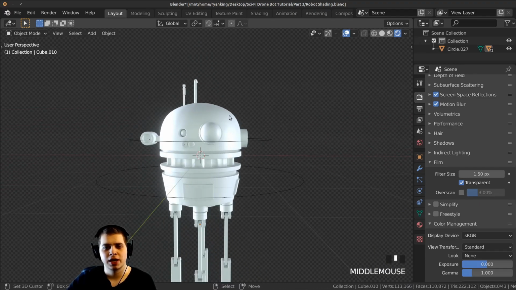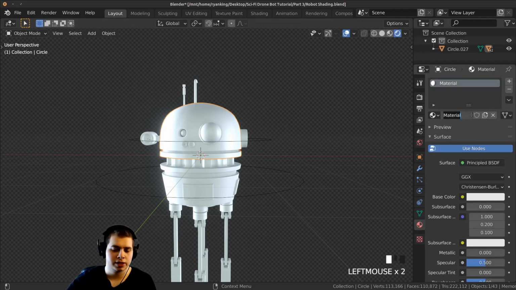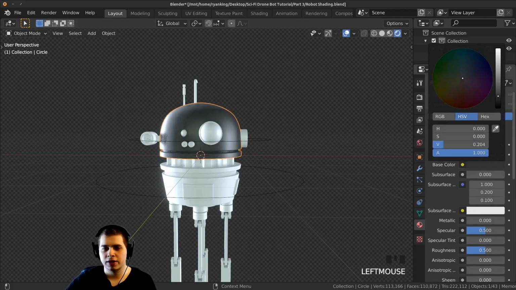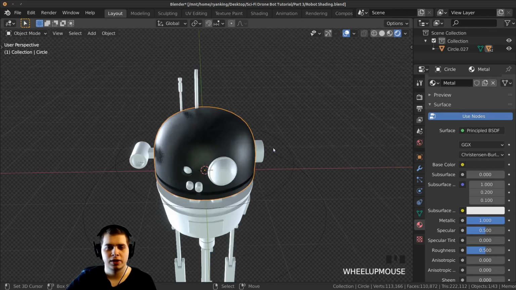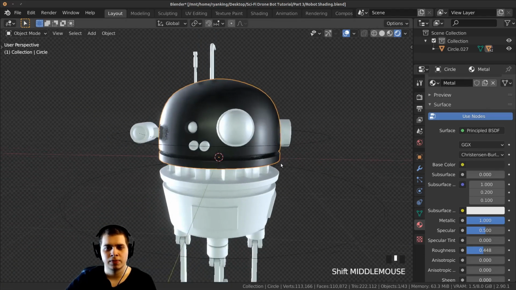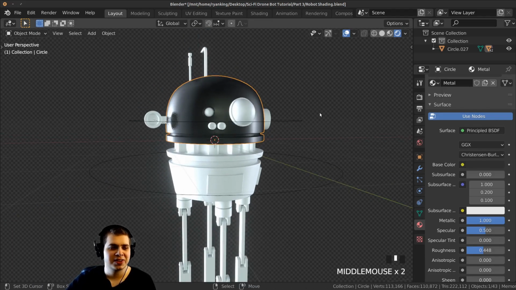So I'm going to click on the robot head, and I'm going to go over here to the materials panel. I'll press new. I'm just going to call it metal. I'm going to make the base color very dark gray, and then I'm going to turn the metallic all the way up so it's a metal material. And then the roughness, if you want to, you could turn it just a little bit down just to make it a bit shinier.